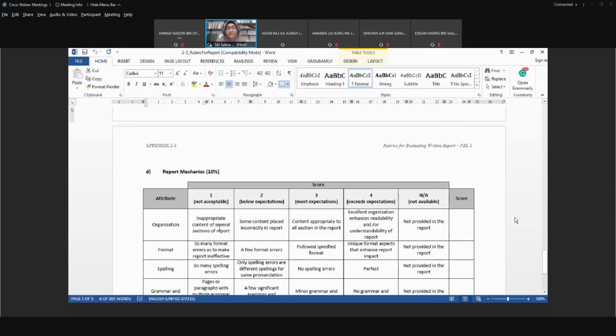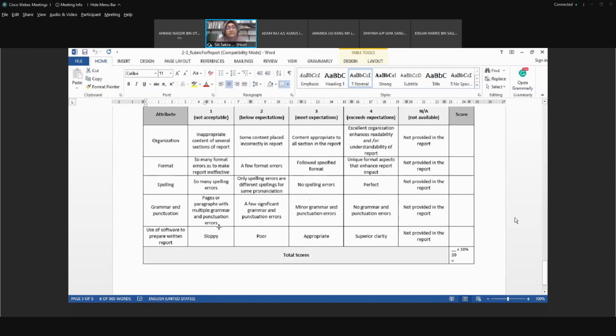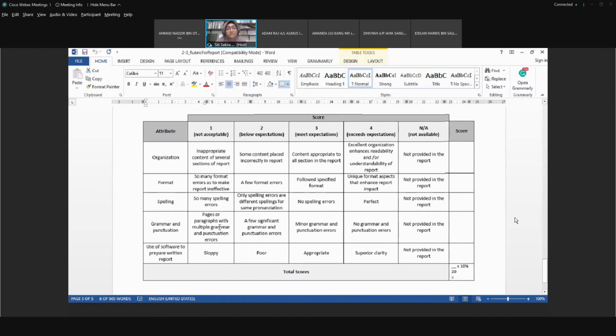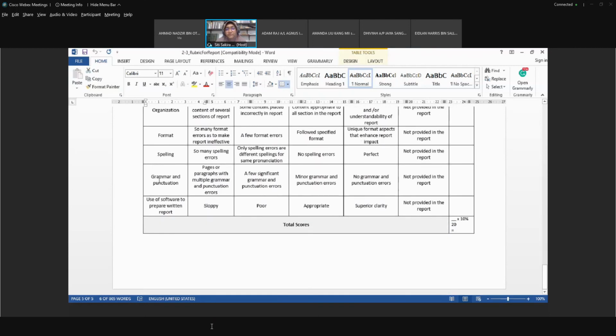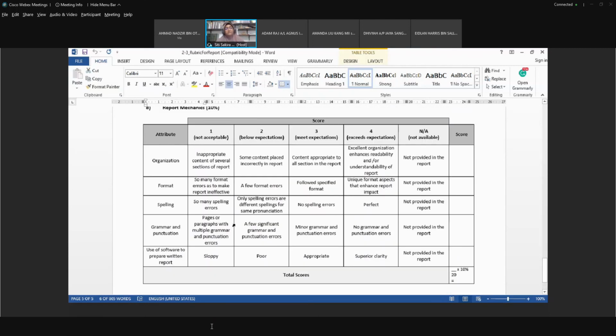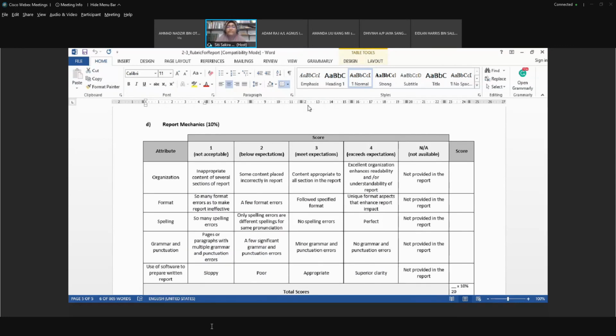I will check also your PBL1's use case spec, right? So you have to check back all your diagrams, make sure that it exactly follows what you have written in the use case specification. Then this part is for the report: mechanics, organization, format, spelling, grammar, and so on. Okay, so as usual, for the peer evaluation, same. And for the presentation, the rubrics are the same, right?